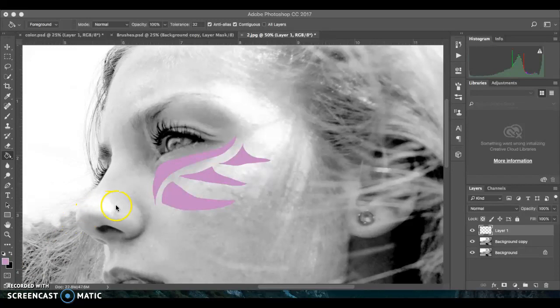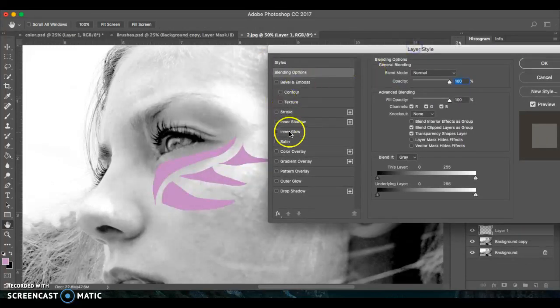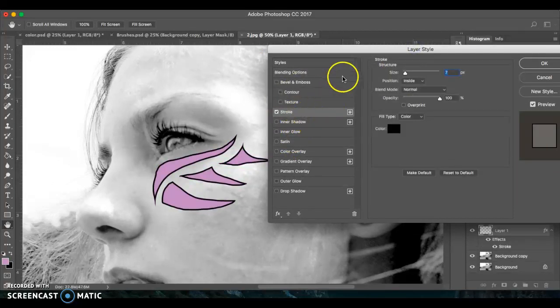So to add an outline to these shapes, what I'm going to do is in my layers panel, I'm going to double click on the layer that I drew those shapes on, and it's going to come up with these different effects for my shapes. I'm going to go down to where it says stroke, and I'm going to click on that button, and you can see that automatically you can preview what it's going to look like on your actual picture. So right now I have that stroke or border around my image.